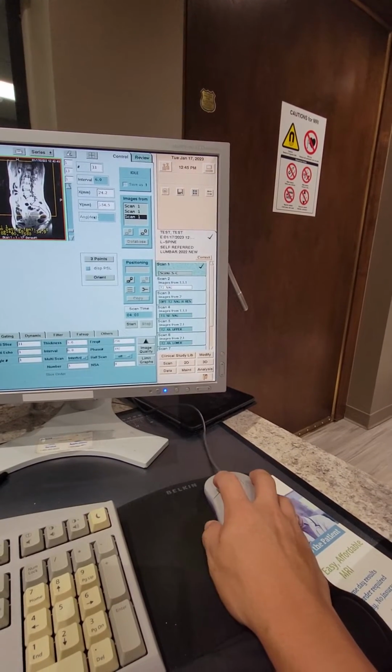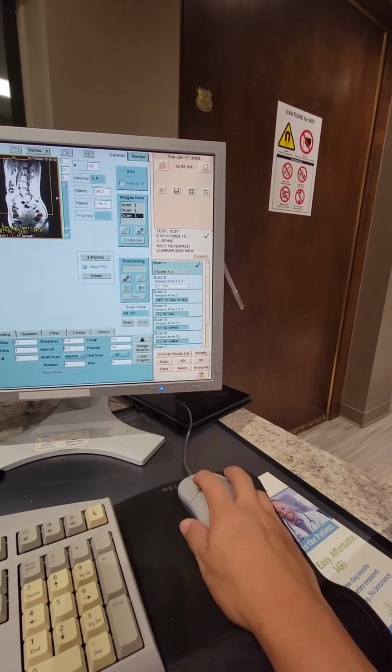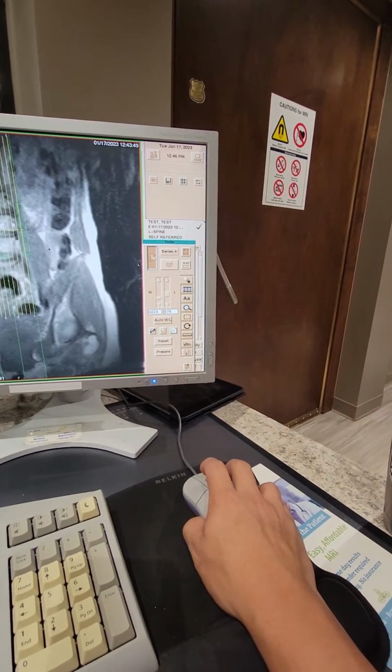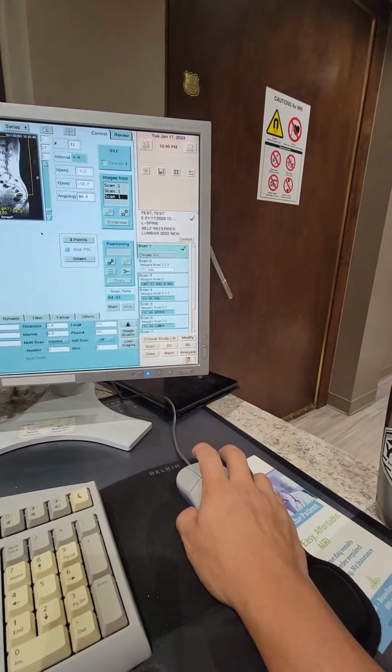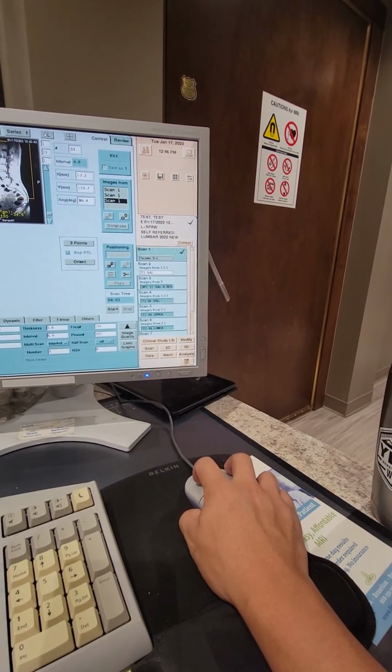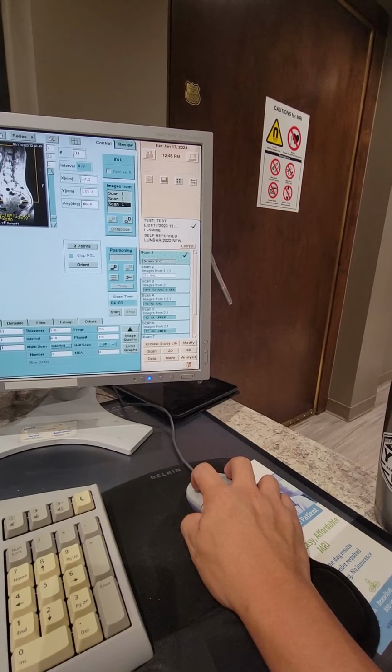Alright, so our first images came up. And if you right click, you can make the image bigger. Right click again to go back to that same page. And we can click start.